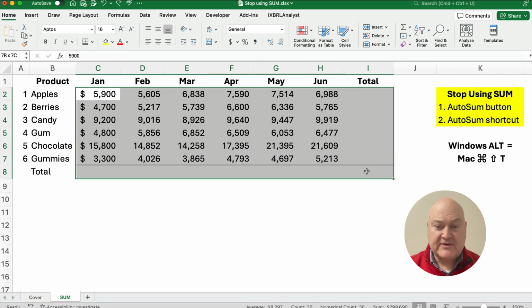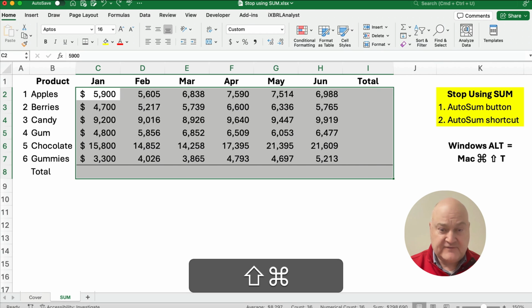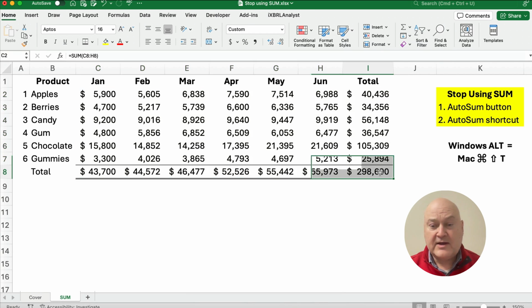You can highlight everything just like we did before, and instead of going up and hitting the button, you can use Alt equals. Windows people, Alt equals at the same time. I'm a Mac person, so Command Shift T, and now that's faster than using sum. Now, every time you see the sum function, you're thinking, I don't want to type it in. I don't want to be that slow. I can do not just one and copy it across. I can do a bunch.